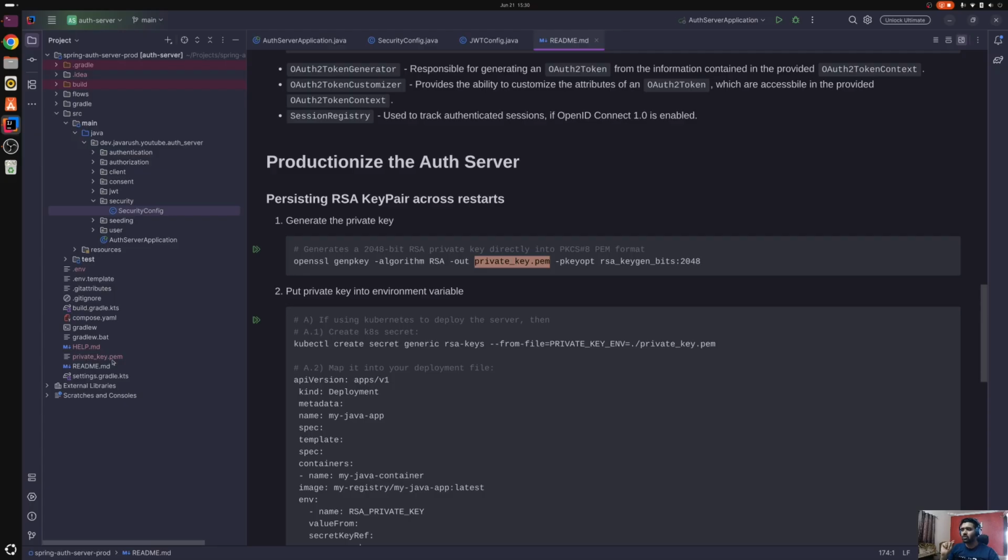Make sure that you don't put this key in your version control system. And then we are giving some options. So we are generating a key of this length, 2048 bits.